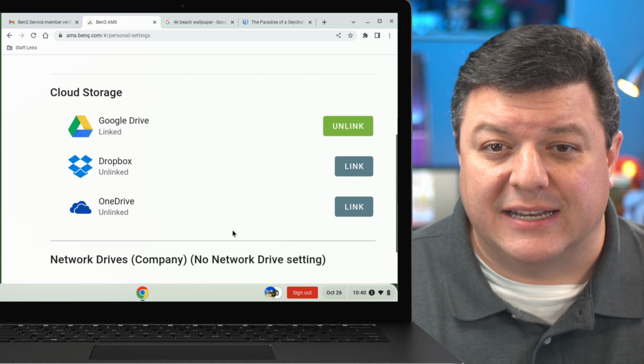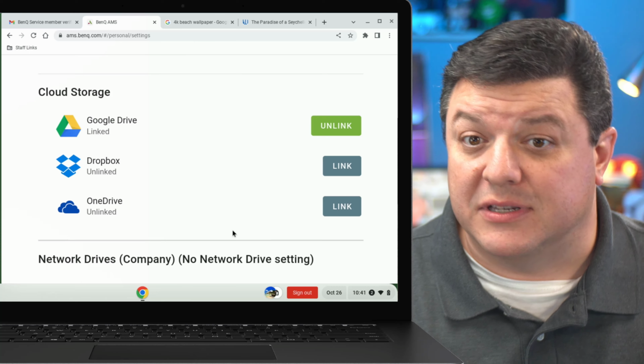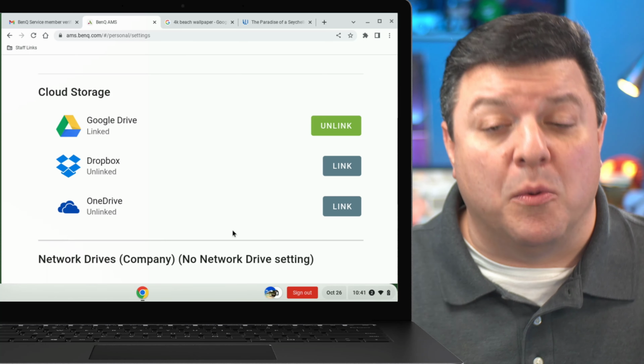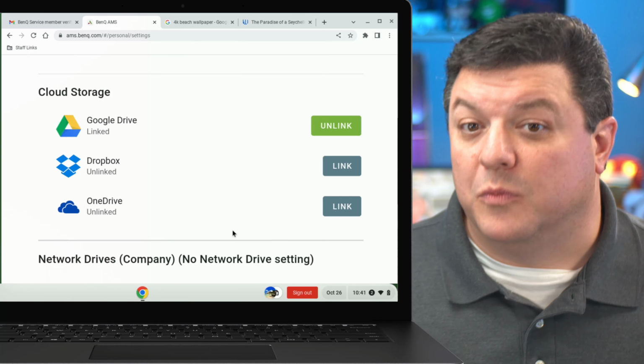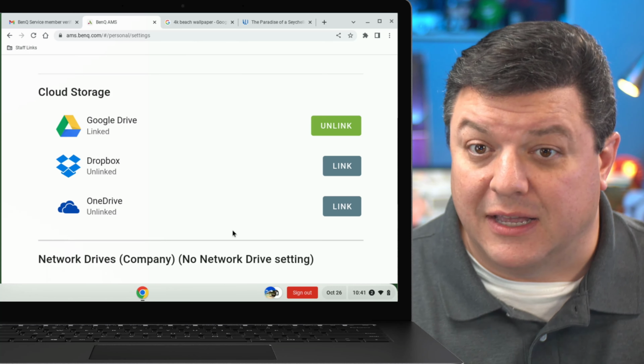Essentially, you have a file manager program there that allows you to go in and browse whatever is in your Google Drive. Okay, so you can save files to it from the board and open files from that application once you're in it that are linked to your Google Drive, Dropbox, or OneDrive, depending on which one you've linked.